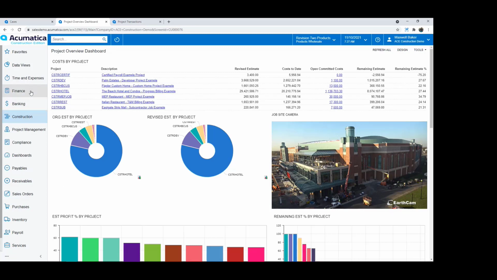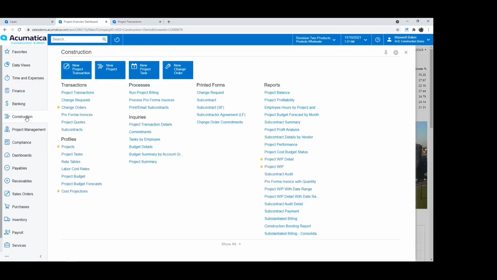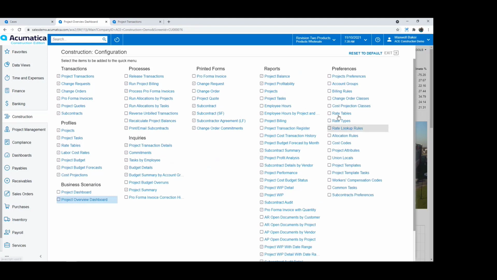Each one of these workspaces contains a set of menu items. For example, if I click on the construction workspace, now I'm looking at transaction types, reports, inquiries, and profiles specific to the construction functionality, to the job costing side, to the change management process within Acumatica. So all of that functionality lives here in this workspace, and you have the ability to configure this workspace as well. Right now I'm showing particular features and functions that I want to run in the software. If I have the rights to, I can come in here and turn things on or off depending on what I'm using in the software.